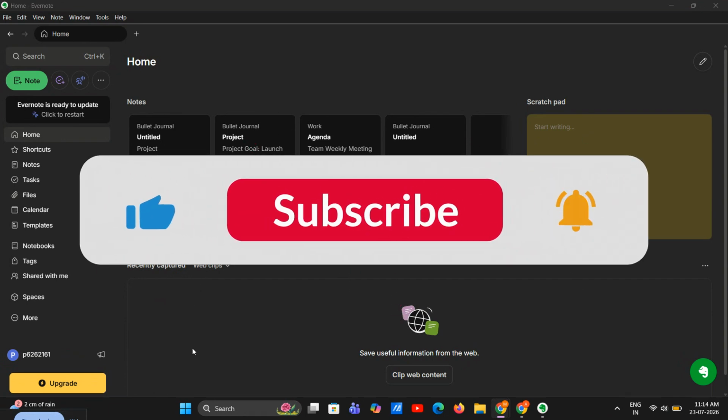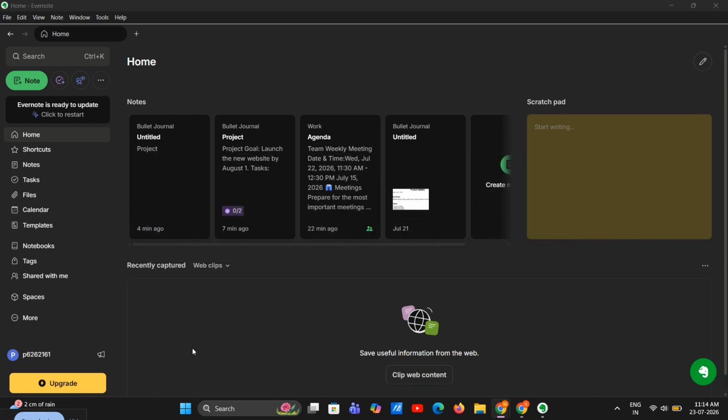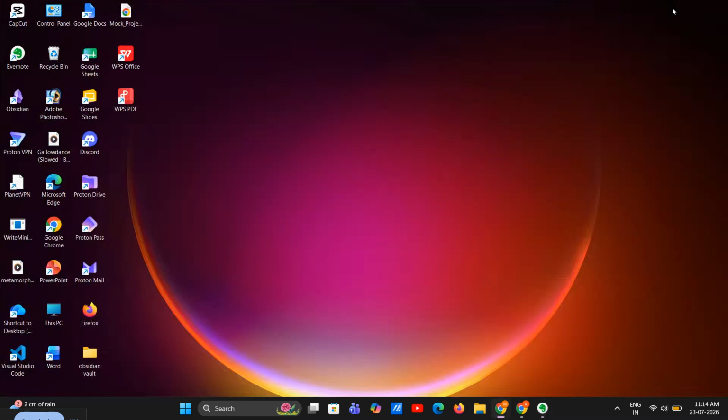Alright, let's get started. First, open Evernote on your computer. You can do this from your desktop, your taskbar, or your start menu depending on how you normally launch the app. Once Evernote is open, look to the top right corner of the window. You'll see the standard window controls there, including the minimize button. Now click the minimize button, which is usually the little dash symbol. As soon as you click it, Evernote will disappear from the main screen and move down to your taskbar.